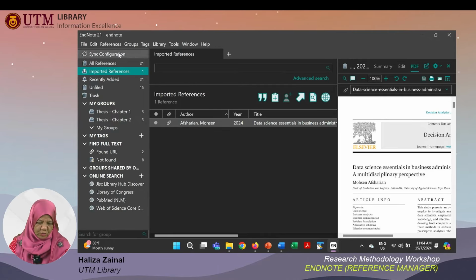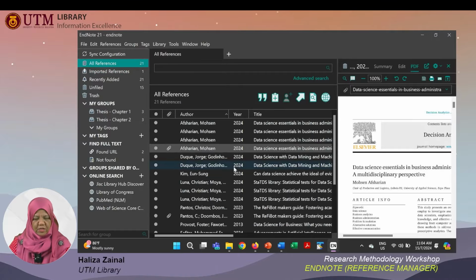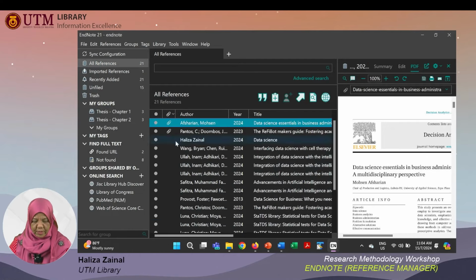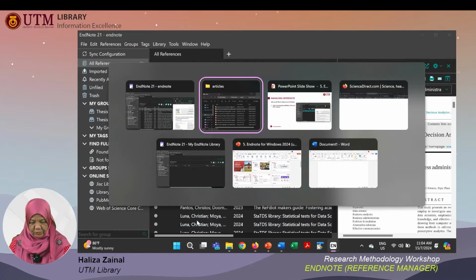Let's go back to Endnote, all references. So these are all the references that you have. You can sort it by clicking the paperclip. This is with PDF, all right, and the rest without PDF. Let's go back to our slide and continue.